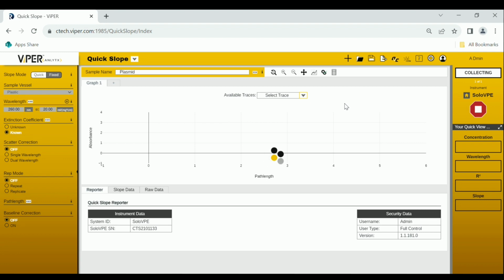This acquisition is going to take about a minute, and then afterwards we'll go through the report and show all of the data that's associated with the quick slope run.